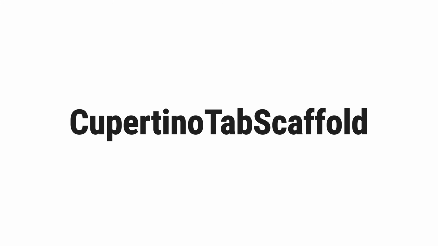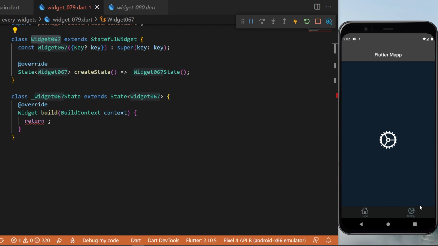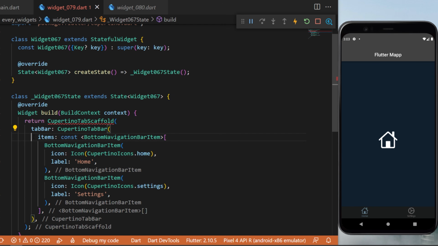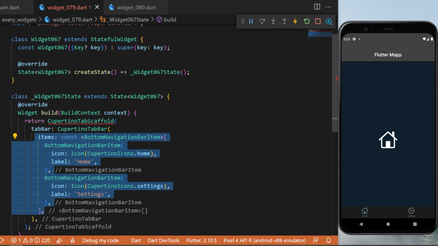The Cupertino tab scaffold. With this, you will be able to create a navigation bar with iOS style. So we will return this widget, the CupertinoTabScaffold, and inside we will have the tabBar, which is a CupertinoTabBar. I will explain this in the next widget. So for now, we will just fill it with the items without explanation.